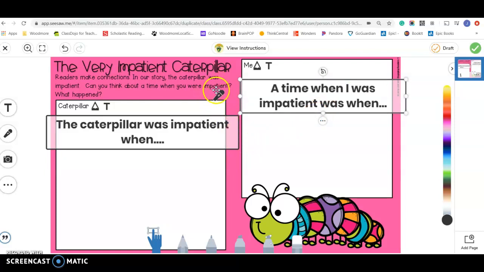You can even use the record button over here to record yourself saying your responses. I love when you guys do that. I love to hear you guys, okay? And then click the green check mark when you're done.